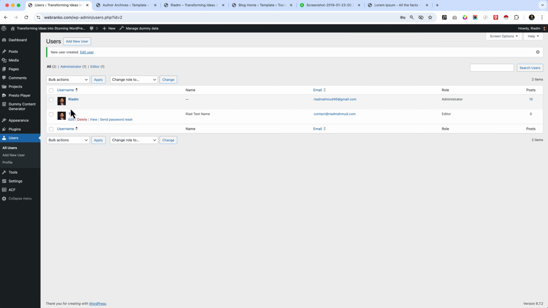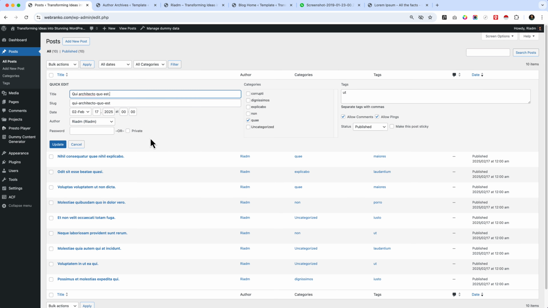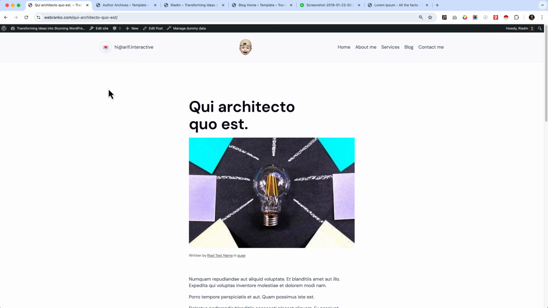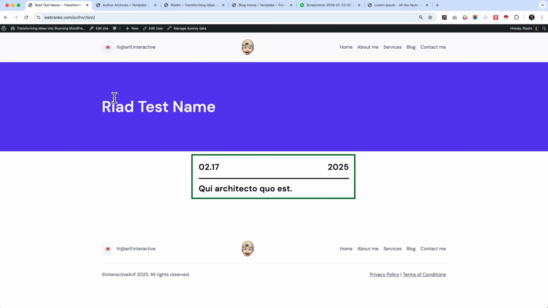So you can see I have added another author called test, and if I go to post, you can see let's change the author from Riad name to Riad test name, and click update and visit this page. Click on Riad test name, and as you can see, the Riad test name has only one post, and that is displaying here, and there is no content here or the author descriptions, and that's why it's not displaying. So I hope you understand how it works, and if you have any other questions, please feel free to share with me.